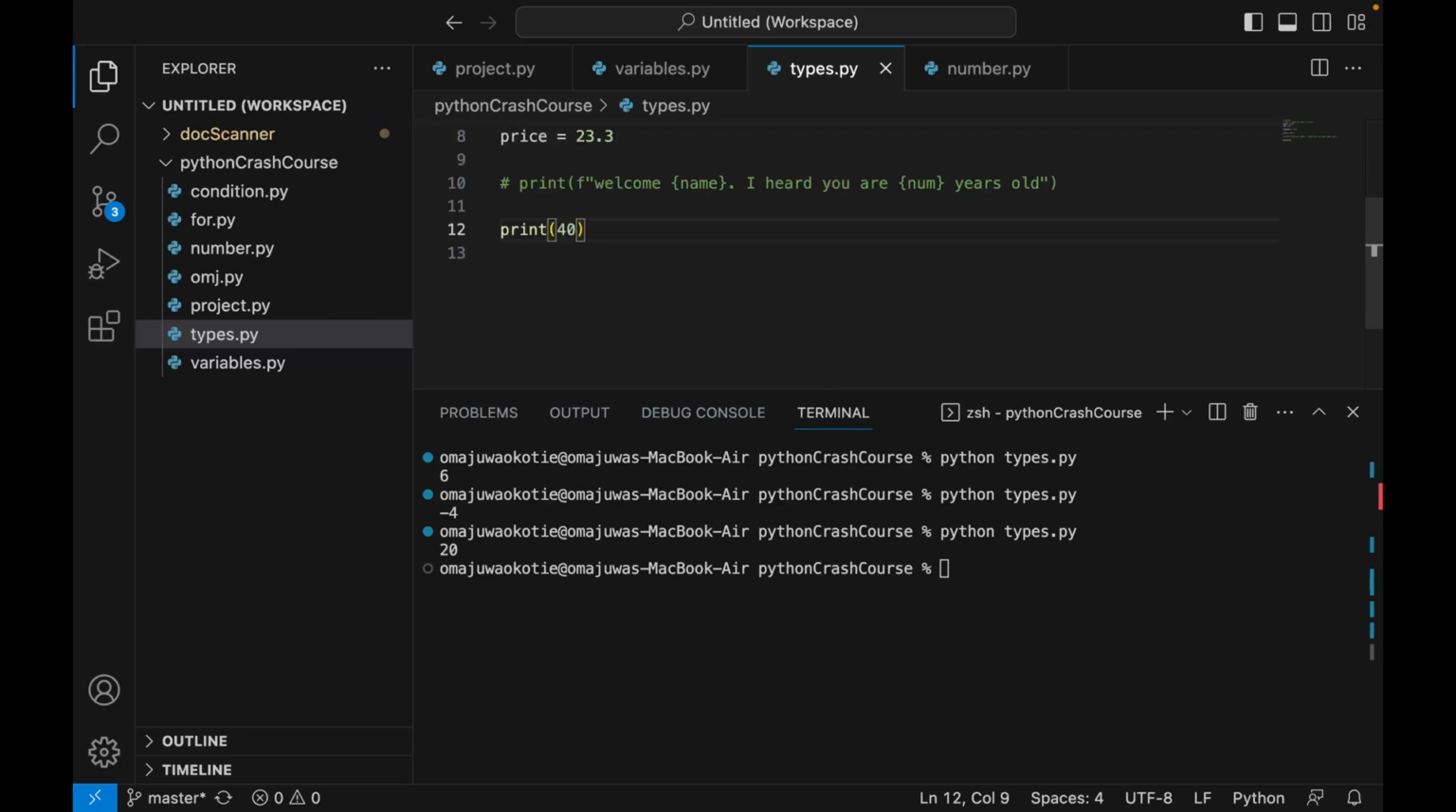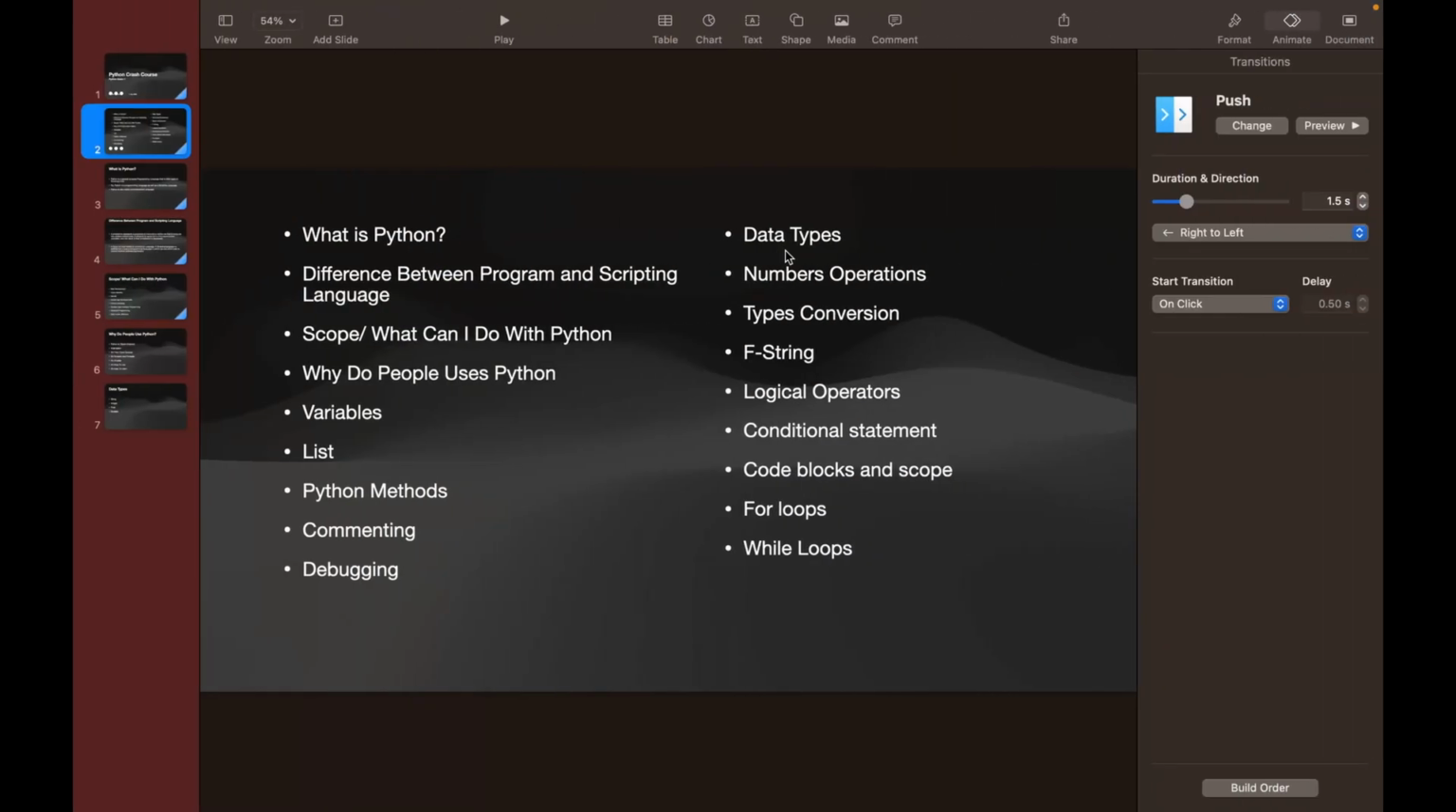40 divided by 8 is 5.0. When you divide, one thing with Python is that it always returns a float. That's one thing with it. That's how it's been programmed. Okay, I'm just trying to be fast because I don't want this video to be that long. So that's for numbers operation.